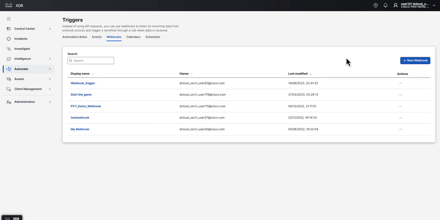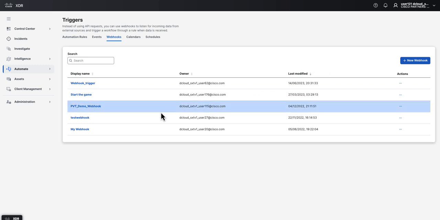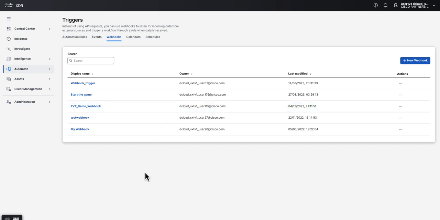Webhooks are created for an external product to trigger a workflow to run. All you have to do is give the URL and the API keys for the webhook. And then you create the automation rule and link this webhook to the workflow.